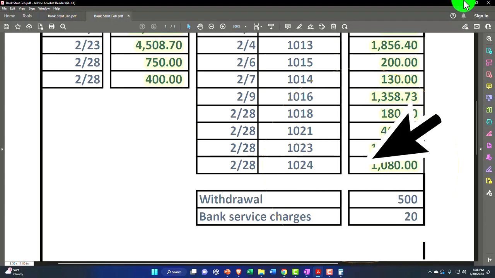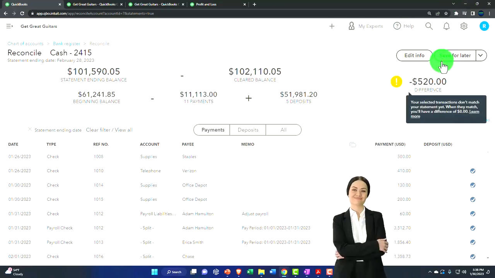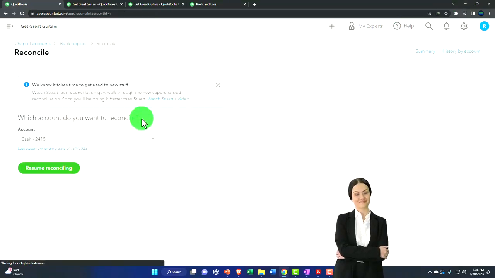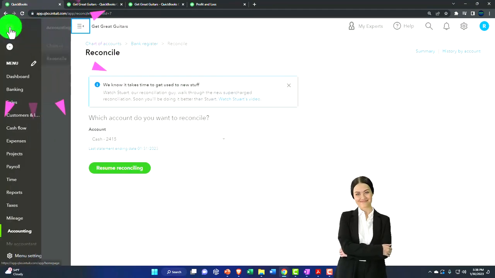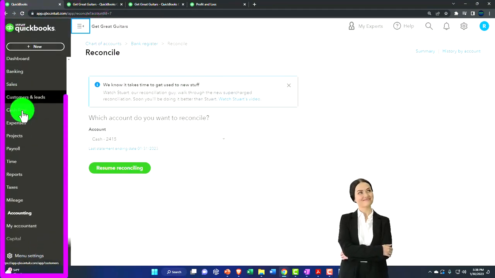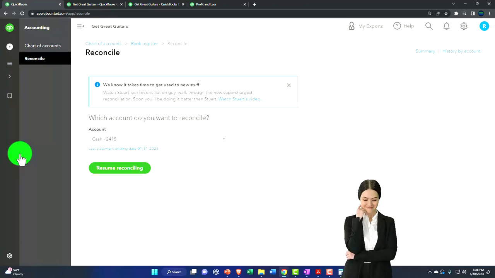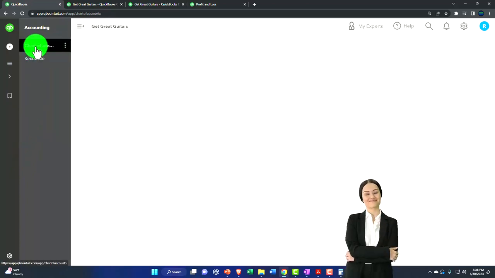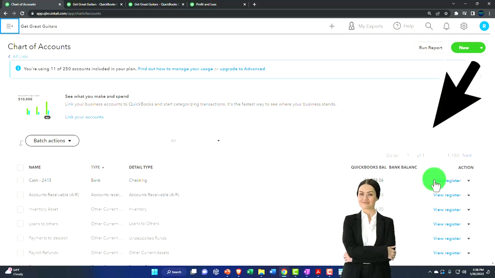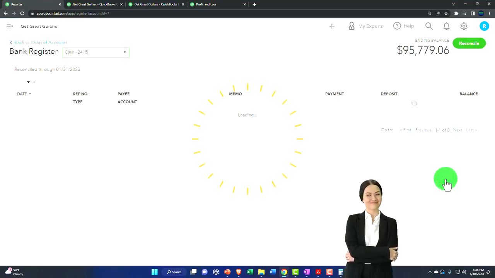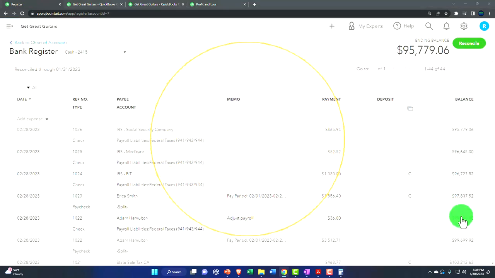So I'm going to close this back out. Let's save this for later, and let's do what we've got to do, adding those two, and then we'll be back. So we'll go down to the accounting on the left. Let's go into our chart of accounts, close that up, and then we'll go into the check register to add them. So now I'm just going to add these in here.